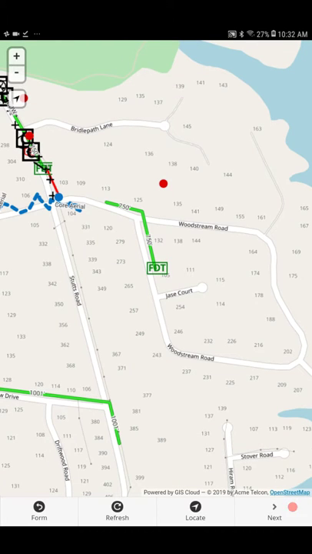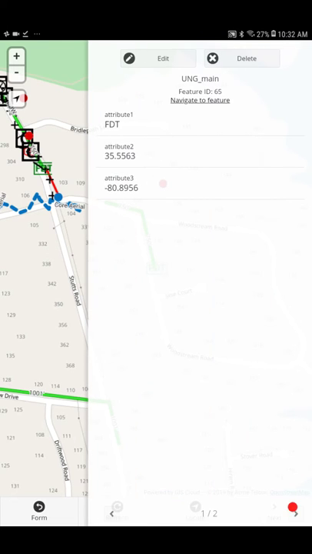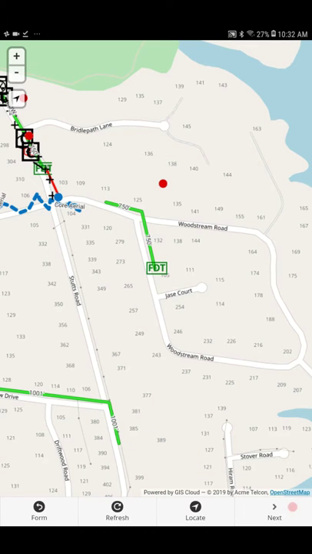Now, once the FDT is loaded up, you can push the FDT, and it'll show you the FDT, and it'll also show you the latitude and longitude for that FDT. Down at the bottom of this, you see it has one of two. So we've got two items that we've touched, and let's look at the second item. The second item that would show on that would be the cable.